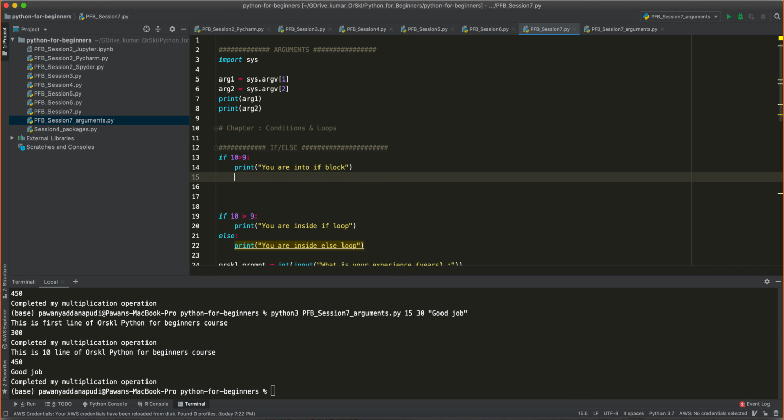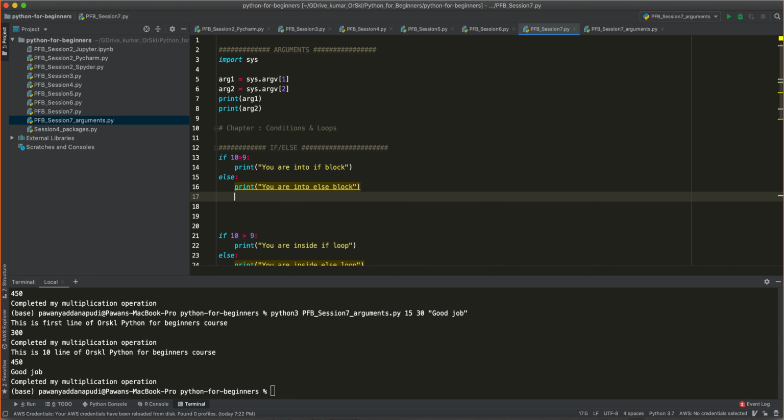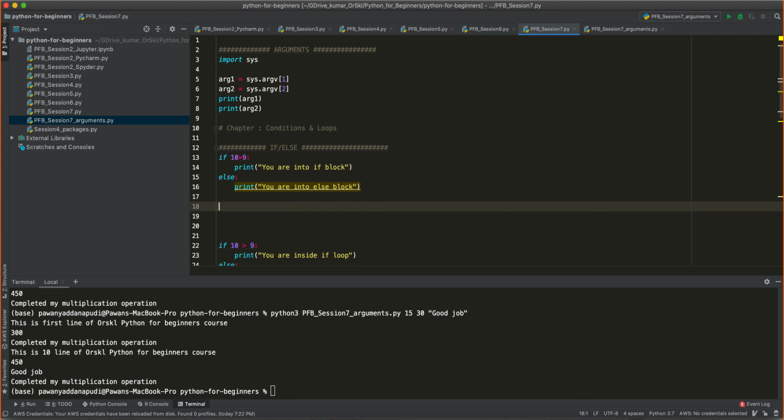Okay, now I go back to my indentation and I say else, and again for the else you should have a colon. This is the syntax, and you press return. Whatever you write inside this indentation belongs to the else clause. You are into else block. Okay, whenever you are done with if else, you will return to the same indentation. Make sure you press delete or backspace on your keyboard. You are done with writing an if else statement.